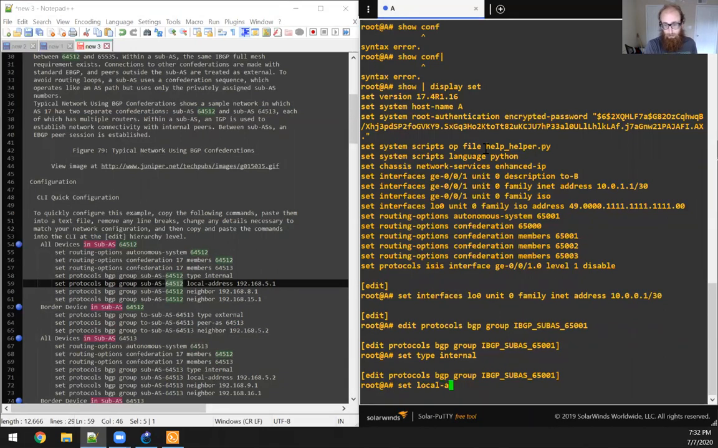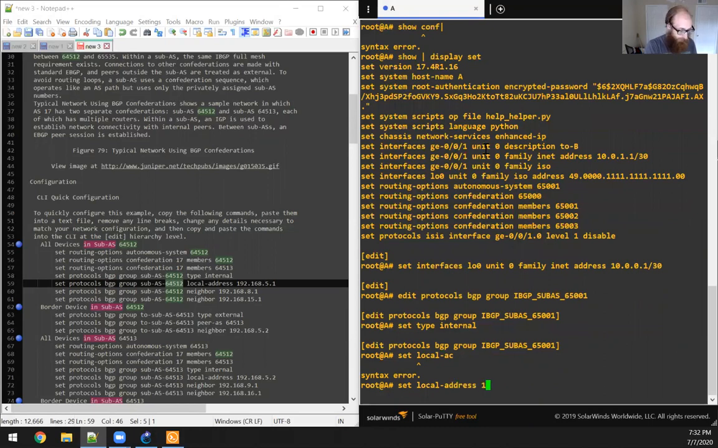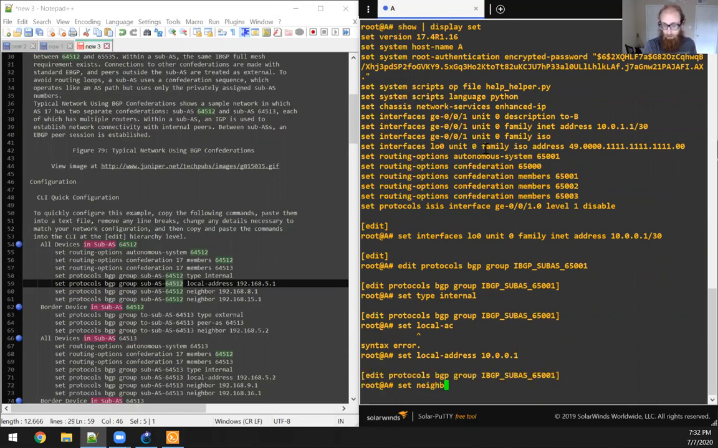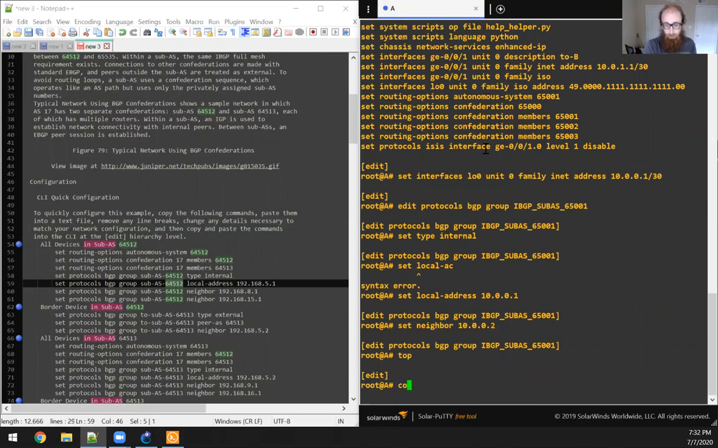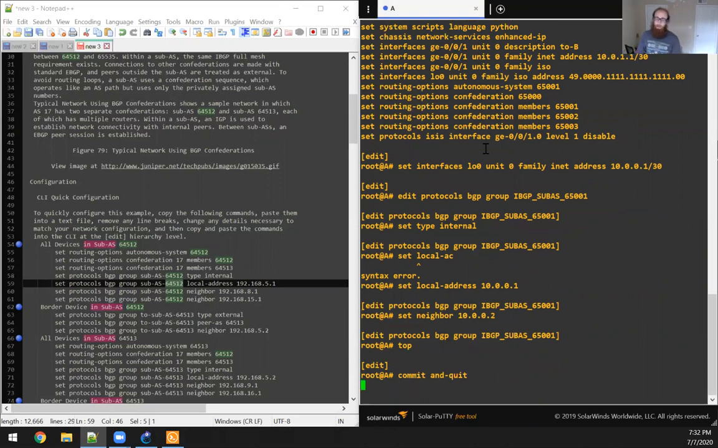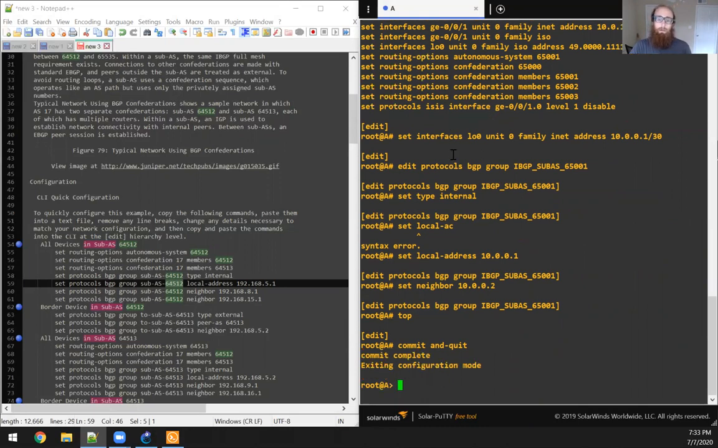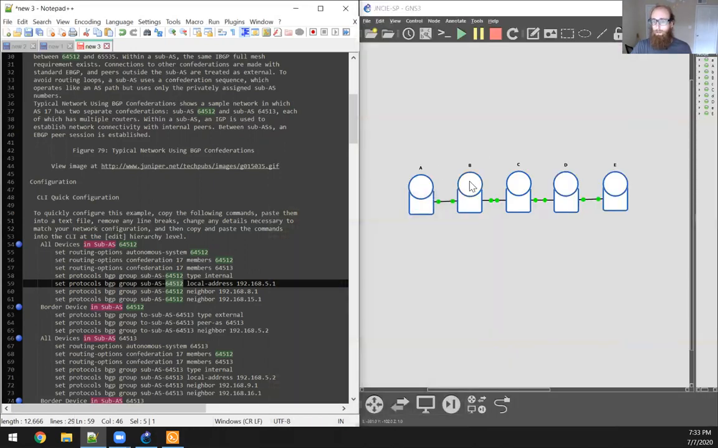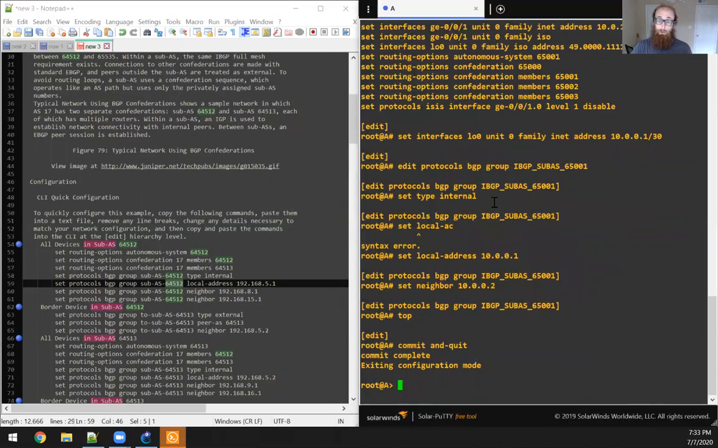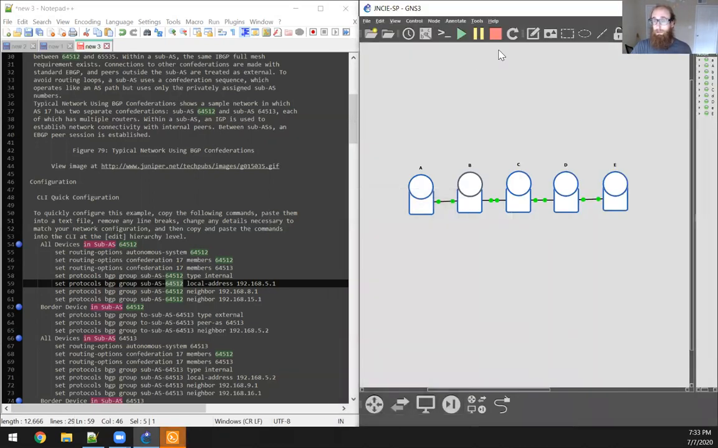Set local address. So I added an address, so it could be 10.0.0.1. Oops, don't need the subnet mask. Neighbor 10.0.0.2. There we go. And it's really not super complicated, not that difficult at all. This is the only configuration we'll need on A. So I will configure B, check that IBGP neighborship, that will be up. And of course, I'll need to do an EBGP neighborship with C.